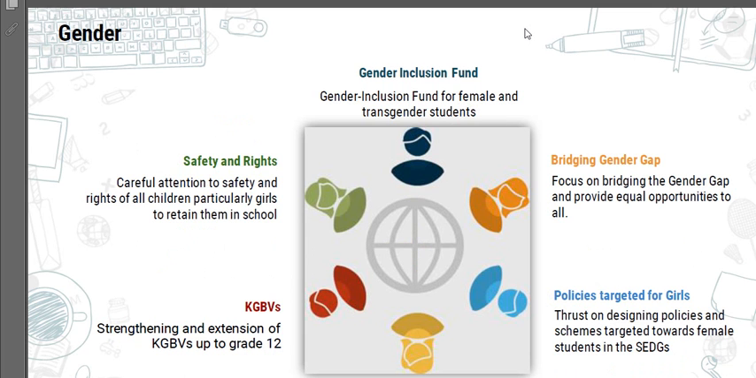Talking about the gender inclusion fund. Gender inclusion fund for female and transgender students, safety and rights. Careful attention to safety and rights of all children, particularly girls, to retain them in school. Bridging the gender gap. Focus on bridging the gender gap and provide equal opportunities to all. KGBVs, strengthening and extension of KGBVs up to grade 12.